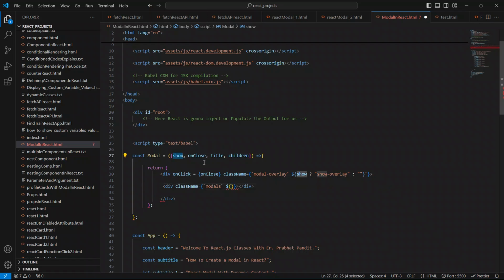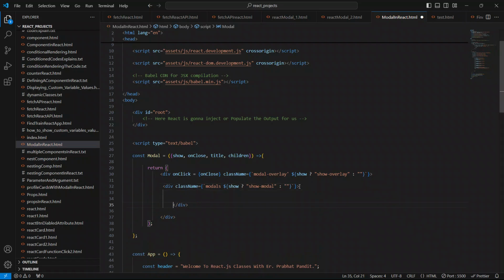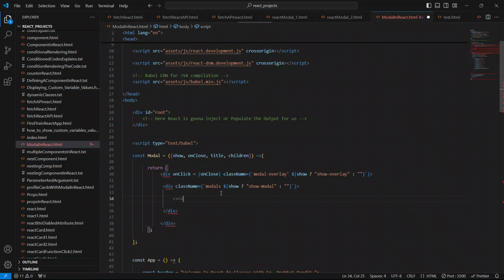Again, if this show prop value is true, we will apply the class show modal. If it is not, we will apply the blank or empty class. So use backtick, and remove the backtick from here. Now the error is gone. Open this div, and inside this div we are going to create another div.